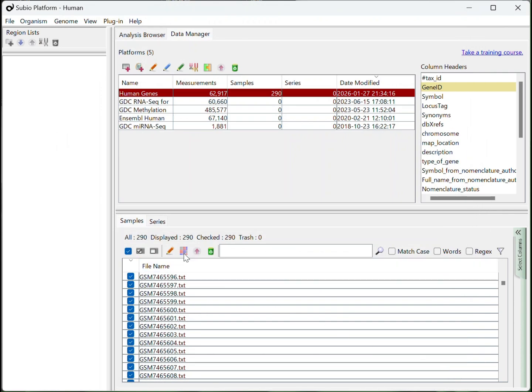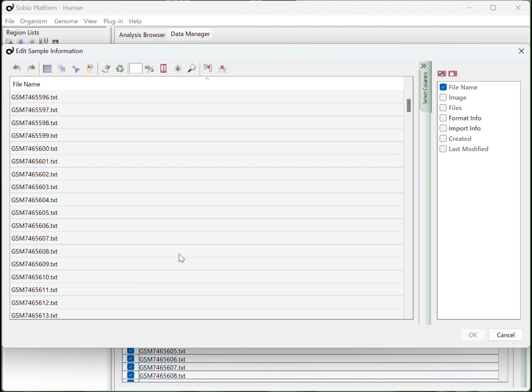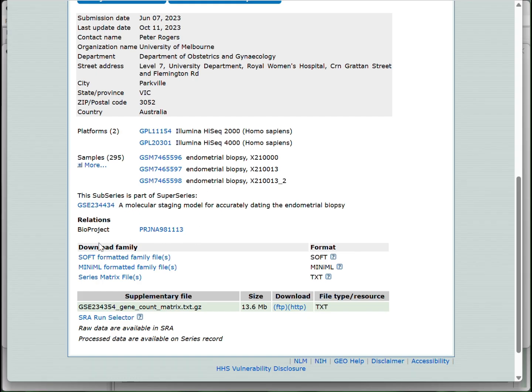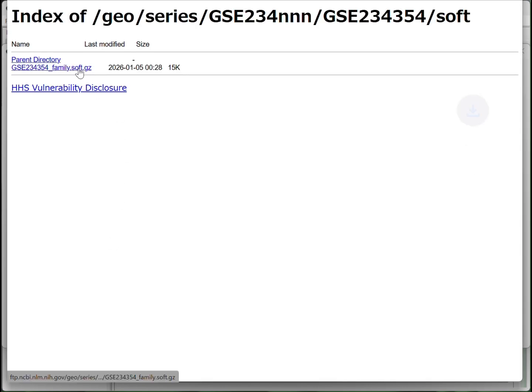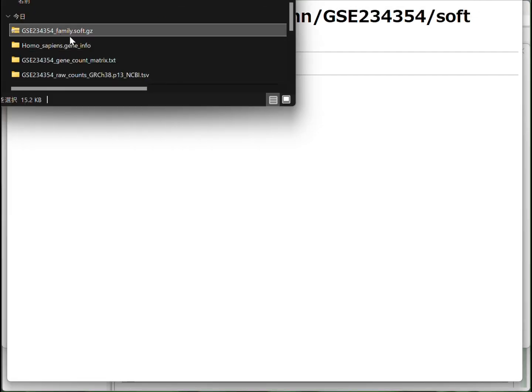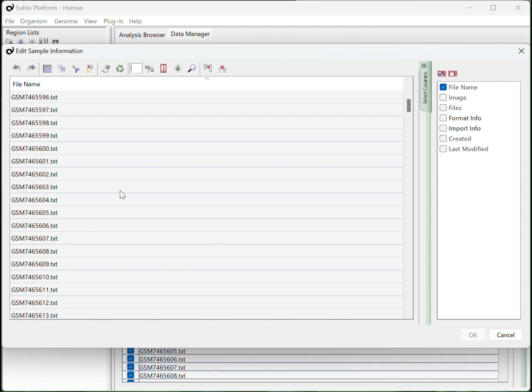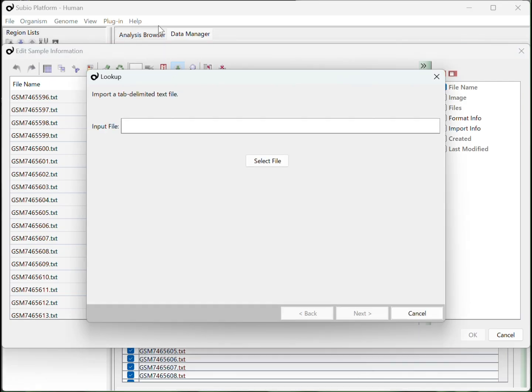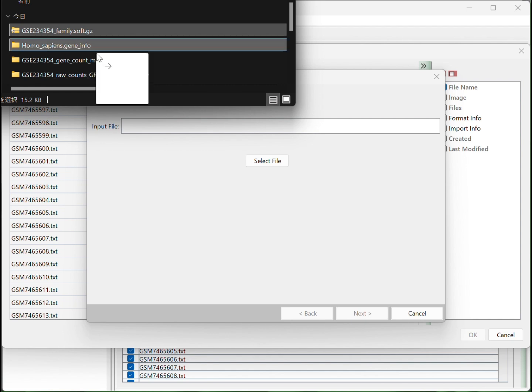The imported samples are labeled only with GEO accession numbers, which are hard for humans to understand. So get the SOFT formatted family file to annotate samples. You don't need to uncompress this file. You can take this file from the lookup tool of the Edit Sample Information panel.